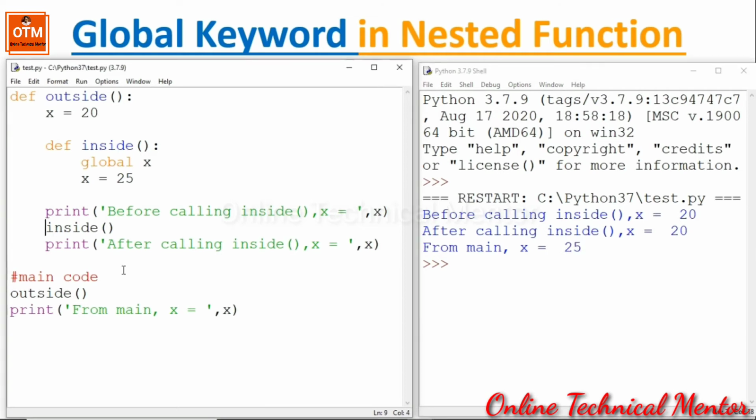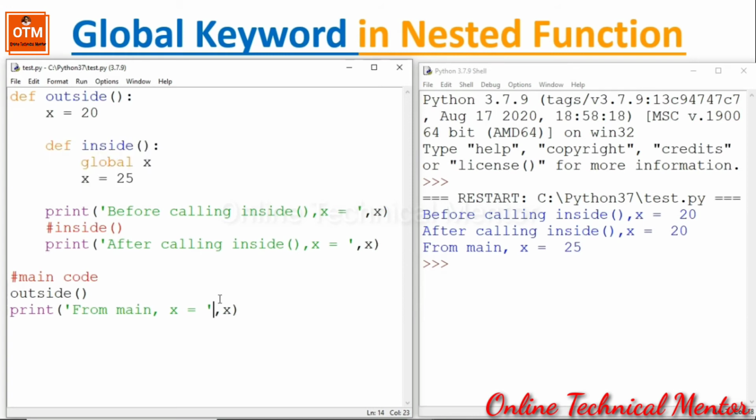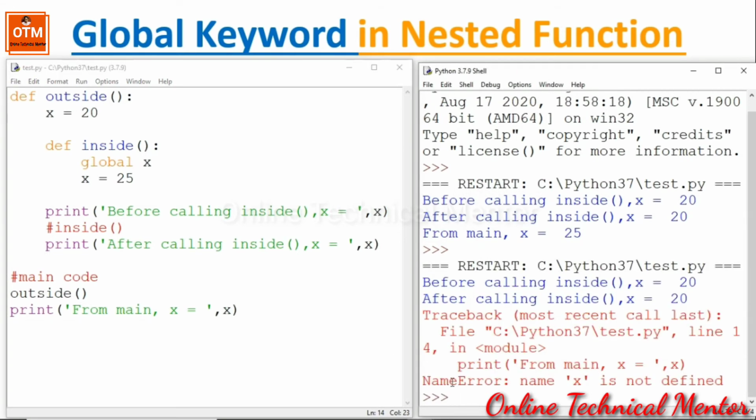Now if I disable this line, that is the inside call, it will never call this function. So no global variable will be created. This time when I print the value of x from the main code, it will show me an error: NameError, x is not defined. Since x equal to 20 is a local variable of the outside function, it cannot be accessed outside the function.